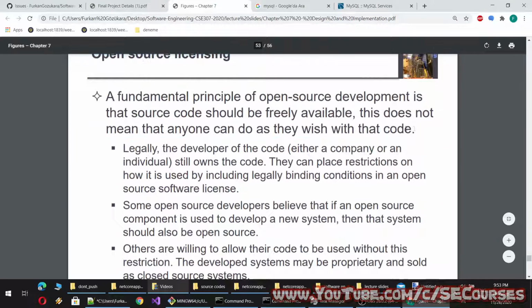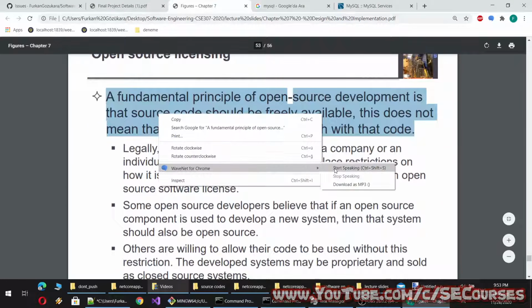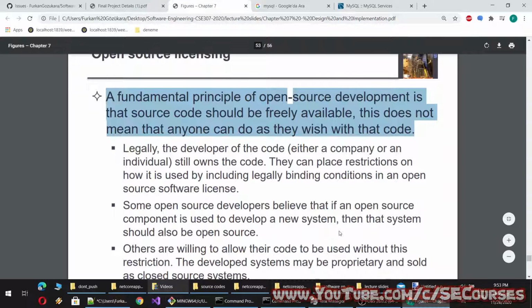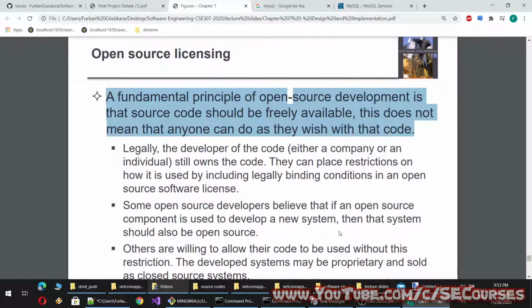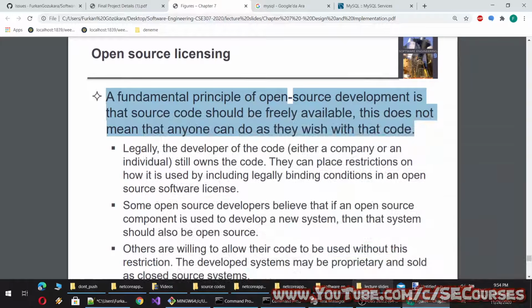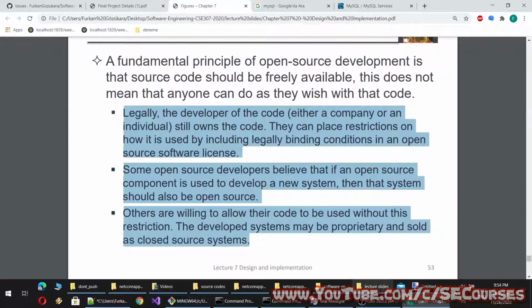Open source licensing. A fundamental principle of open source development is that source code should be freely available. This does not mean that anyone can do as they wish with that code. Legally, the developer of the code, either a company or an individual, still owns the code. They can place restrictions on how it is used by including legally binding conditions in an open source software license.